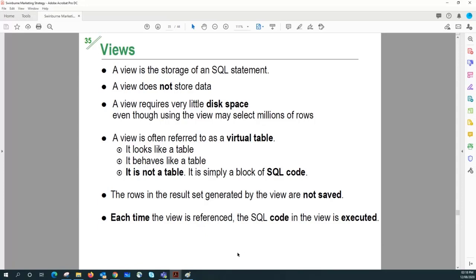A view, in database terms, is something we treat as a virtual table, right? It looks like a table, it behaves like a table, but actually it's not a table; it's simply a block of SQL code that we store. The main reason is simplicity, because if you have a very complex query which links maybe 10 or 15 tables, sometimes without rewriting it we can use the view.